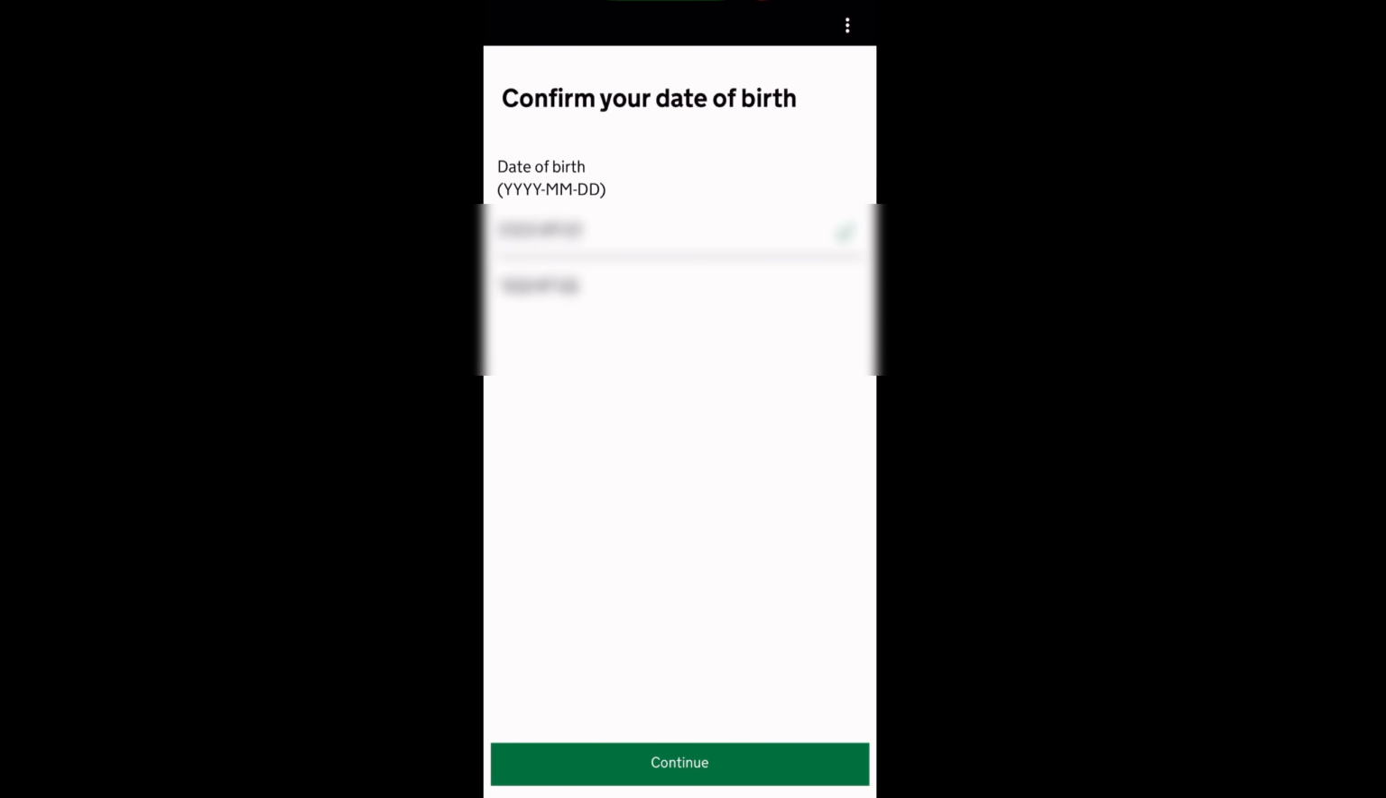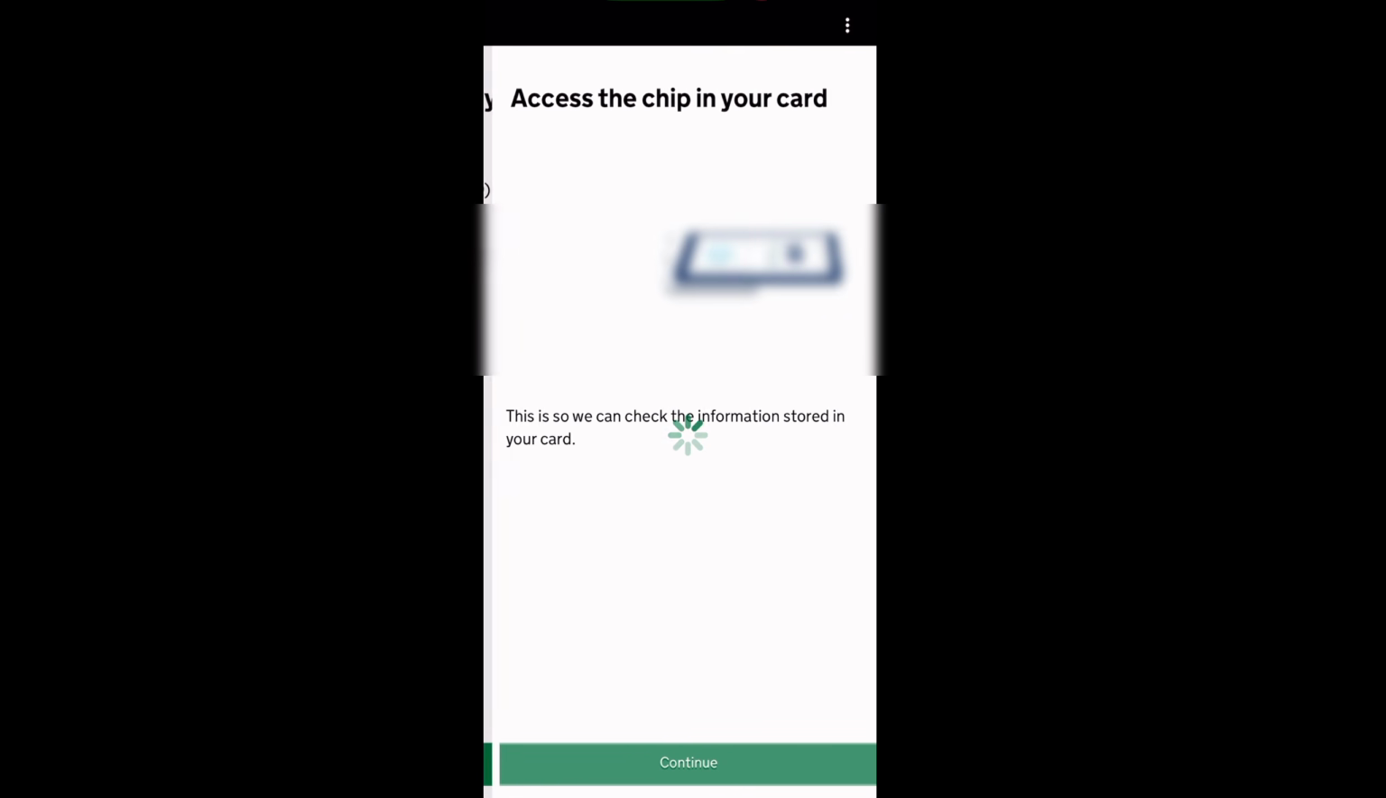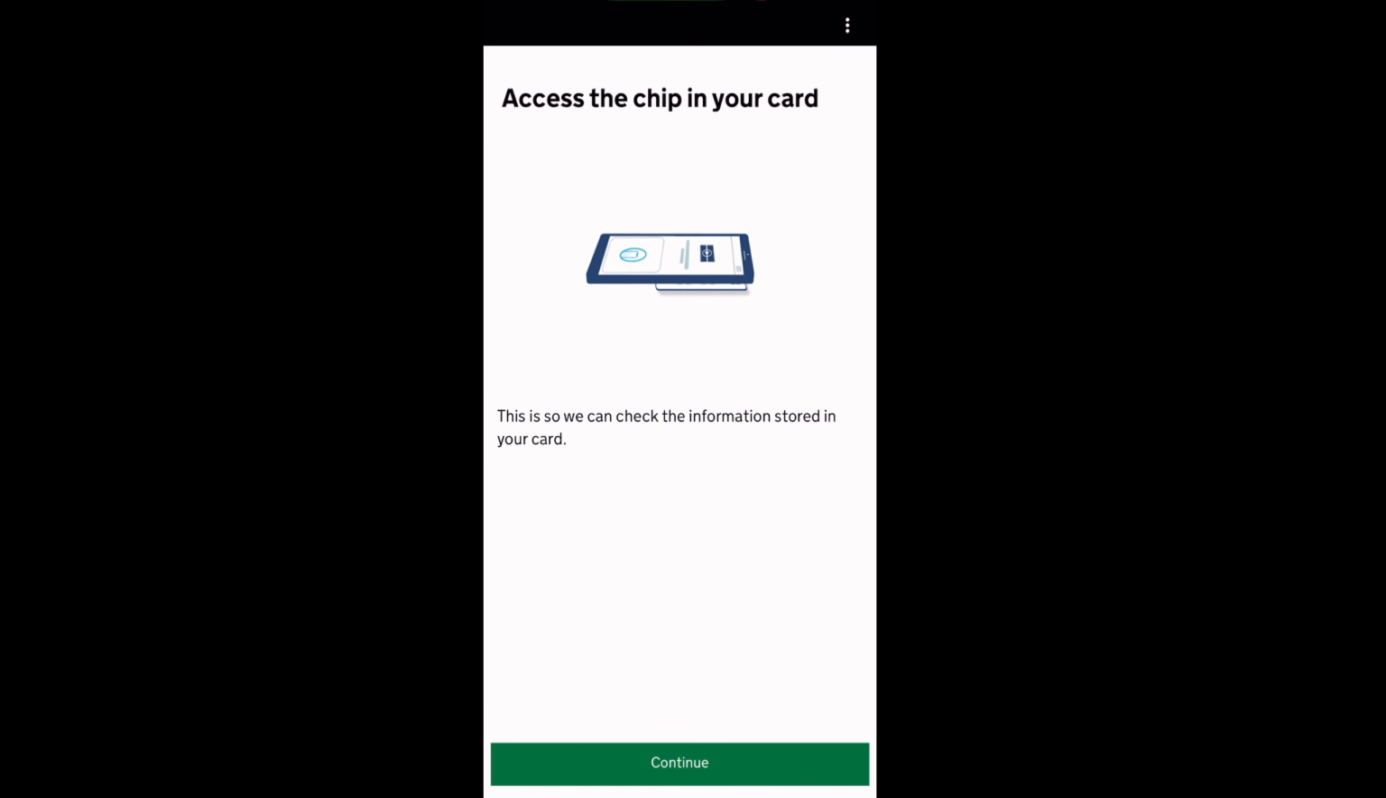So confirm the date of birth. My daughter's date of birth is 22nd of July 2022. Yes, I can confirm this. You have confirmed your date of birth. Continue. Okay. Access the chip on your card.